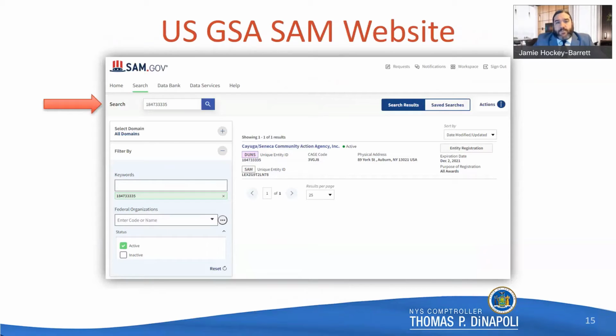So this has a similar search function, but it's a little bit different as to the way that you're going to want to search for your vendors. Instead of searching by a vendor's name, you're actually going to want to search by what's called a DUNS code or a DUNS number. For those of you who are unaware of what those are, it's simply a numeric code that's assigned to each vendor.